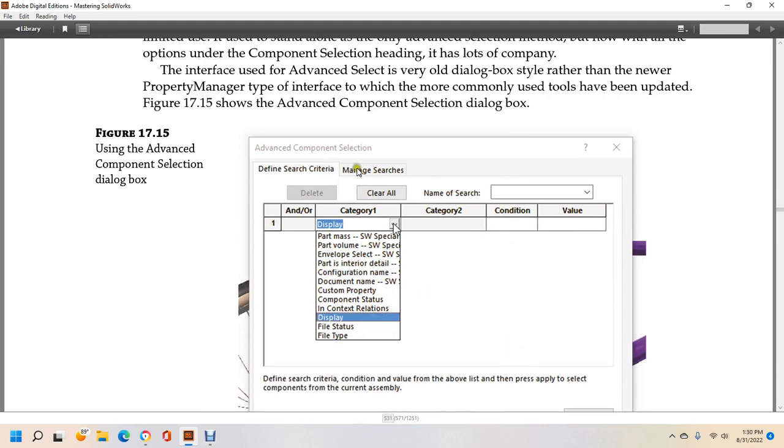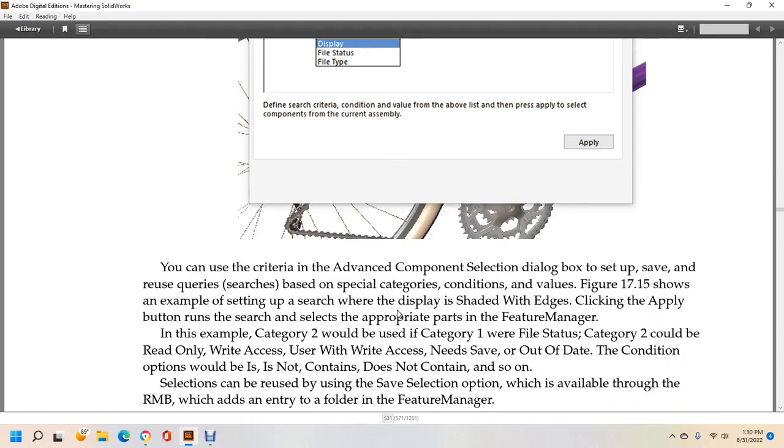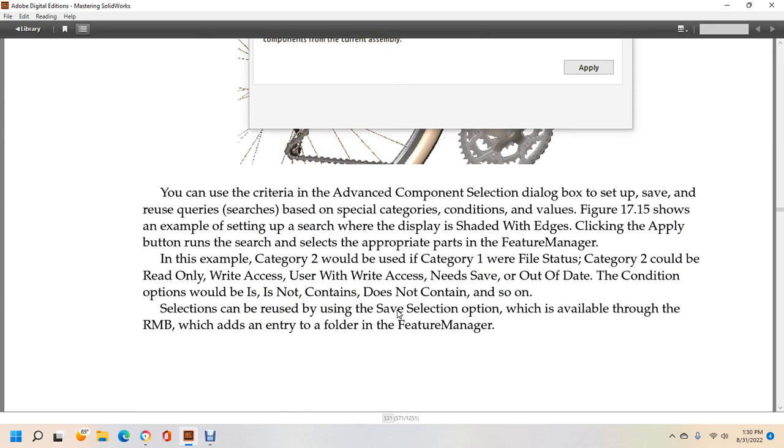It shows the design and search criteria: manage searches, delete and clear all, name for search, and category, condition, and value. Define the search criteria, condition, and value from the above list for each selection of the components of the current assembly, and apply. You can use the criteria in the Advanced Component Selection dialog box to save and require queries of the search based on the specific categories, conditions, and values. Figure 7-15 shows an example of setting up a search for the display shaded with edges. Click Apply. The button runs the search and selects the matching items in the FeatureManager.